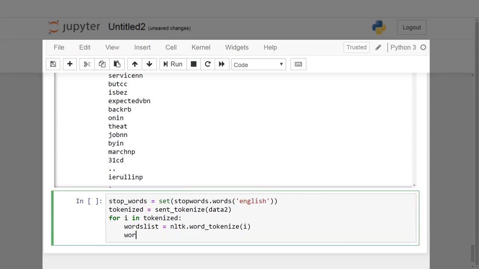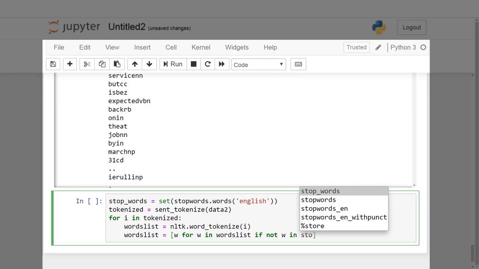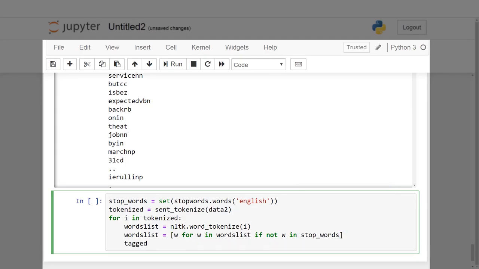also, we will check if there were any stop words in the recently created word list. We will now tag the word tokens accordingly using the POS tags and print the tagged output.